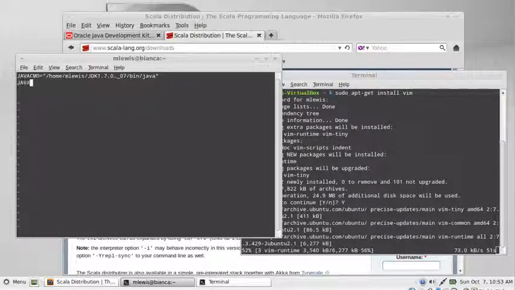I want to tell it where Java is located: Java home, which is similar. Home, Lewis. As you can tell, I'm very used to Vim. So JDK is lowercase there. JDK 1.7.0_07. That is the home for Java.